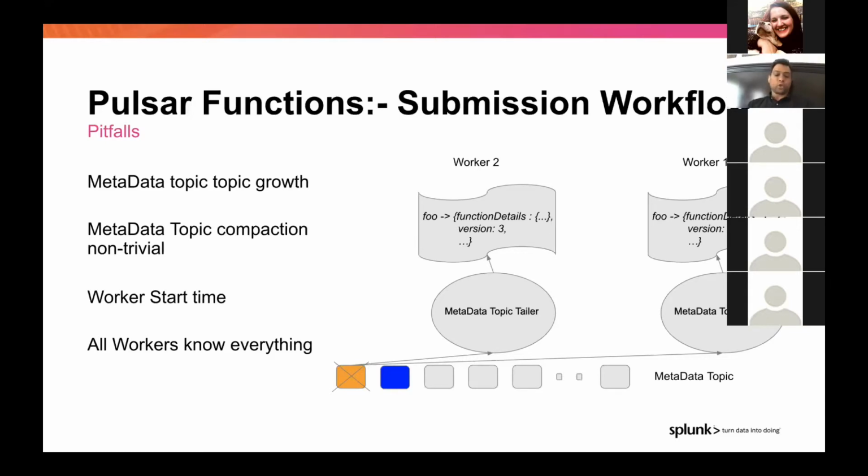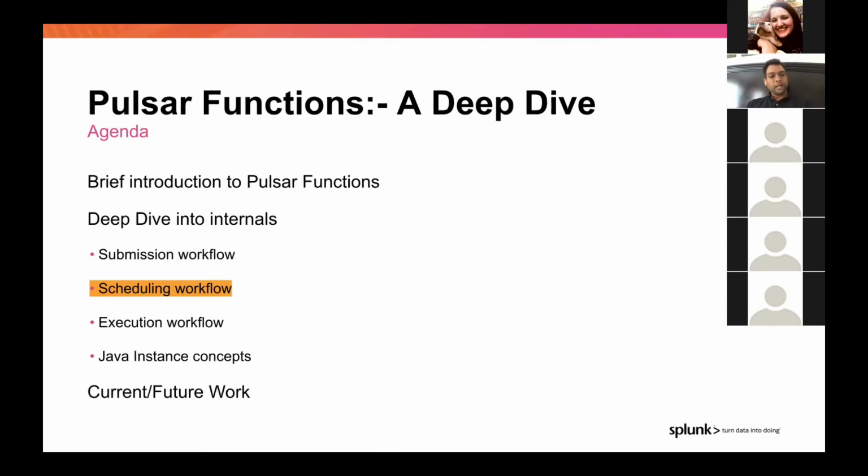There is a lot of work going on in the OSS community about addressing some of these pitfalls. I'm going to come back later to what we are doing, some of the approaches that we are working on to address some of the pitfalls that we see. But moving on, now that the system has accepted a particular function, how does it get scheduled?